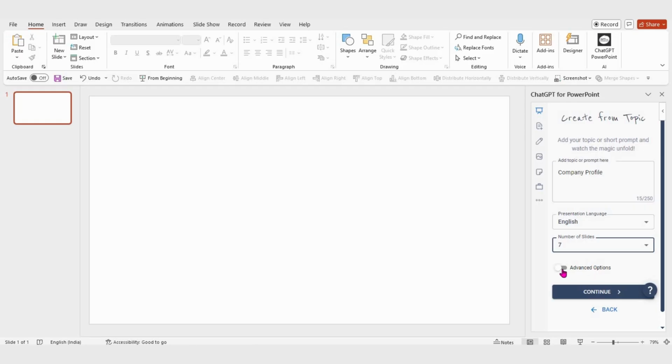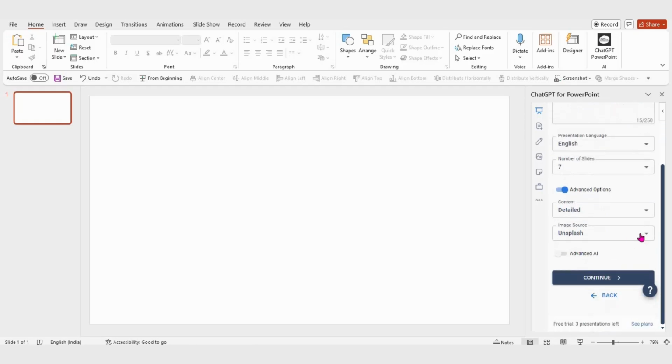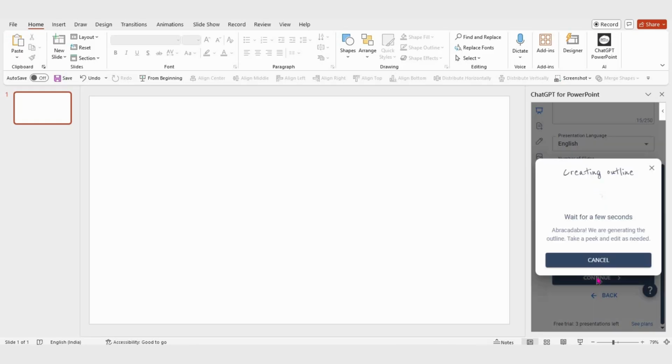At the bottom, you'll notice advanced options. This is where you can adjust the level of detail. You can choose detailed for more information, or concise for a simpler presentation. If you want, you can also select images from Unsplash or Pixels to enhance your slides. Once you've made all your selections, click Continue to generate your slides.